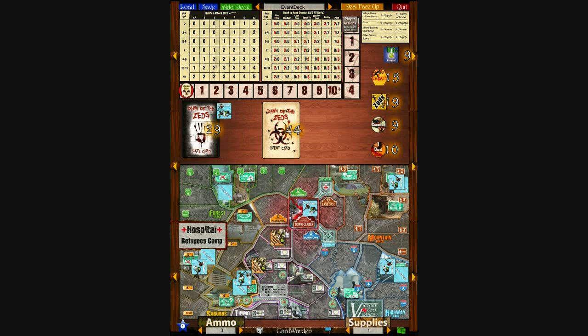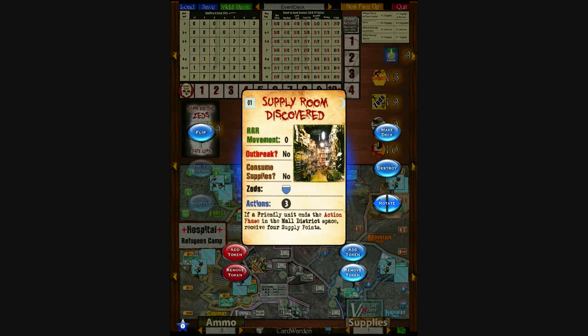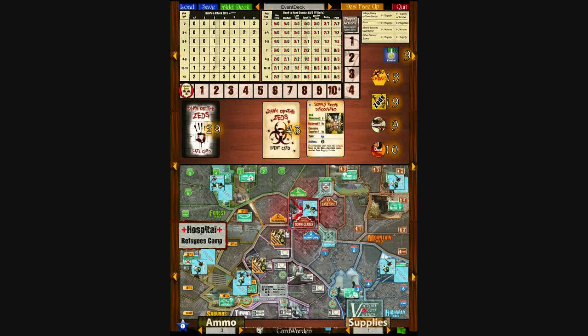Let's place the villagers and civilians back. So now I can draw my cards here. The cards are just large enough so you can read the title, you can read the numbers for RRR, Outbreak, Consume Supplies, and the Zeds movement and the actions. And if we really don't know or cannot read, I could read the text on the cards. Just tap on it and it'll open and show a larger size of it.